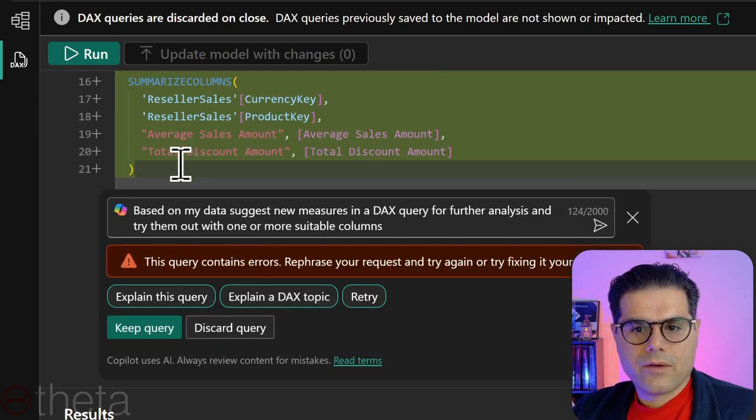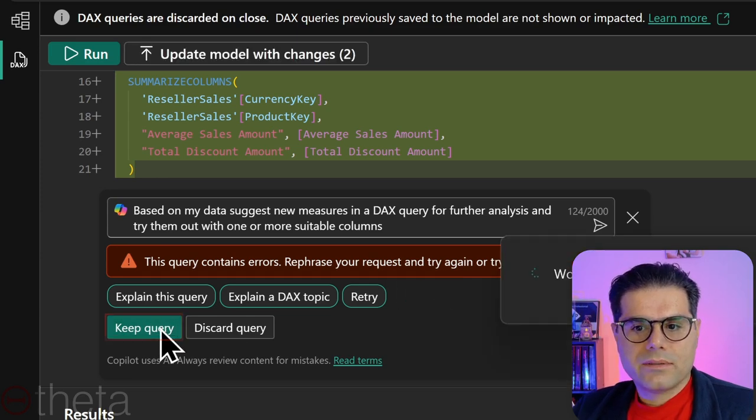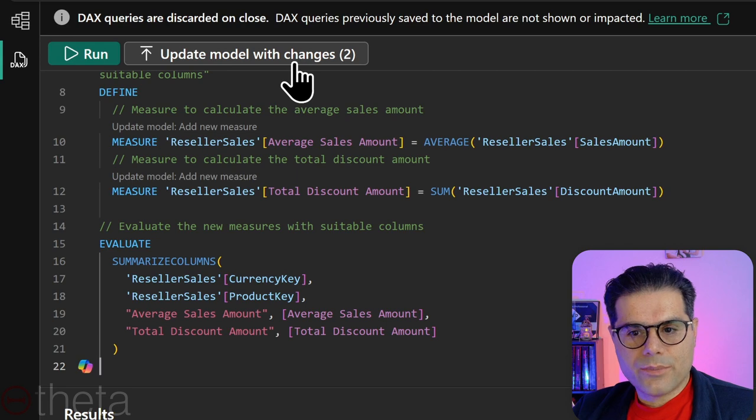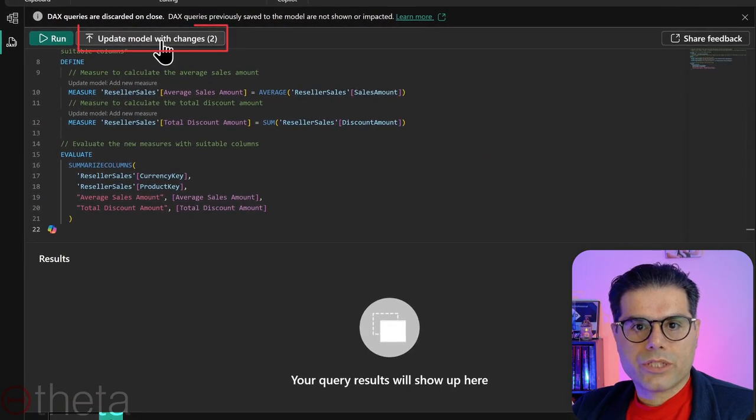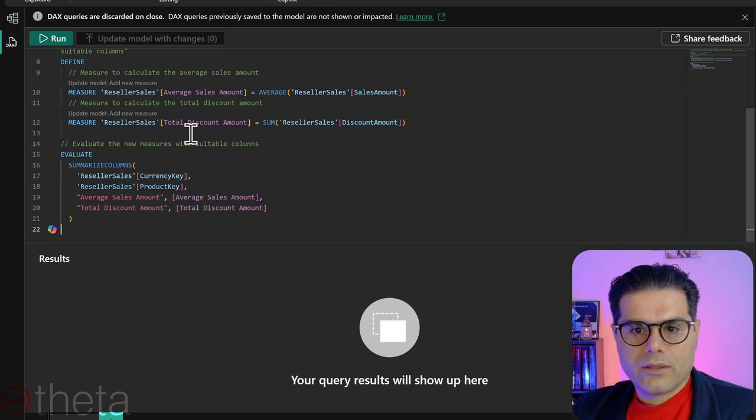And there you go. I have got a couple of measures detected here. And it says that your query contains some errors and perhaps you would like to modify it yourself. Let's keep the query. And it generates the query for me. I can either run the query or push the updates to the underlying data model. I click Update Model with Changes. Confirm the updates. So now let's switch back to our browser to ensure that these changes have been already made in the underlying semantic model in Microsoft Fabric.